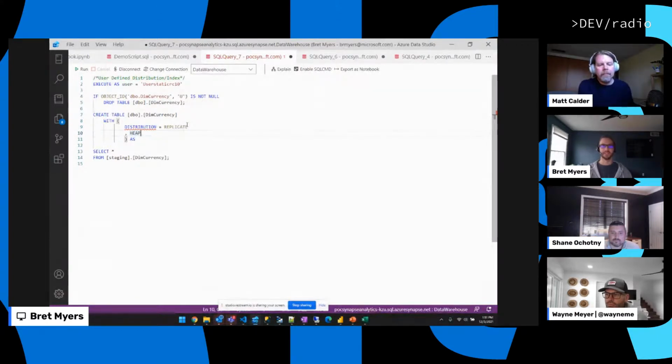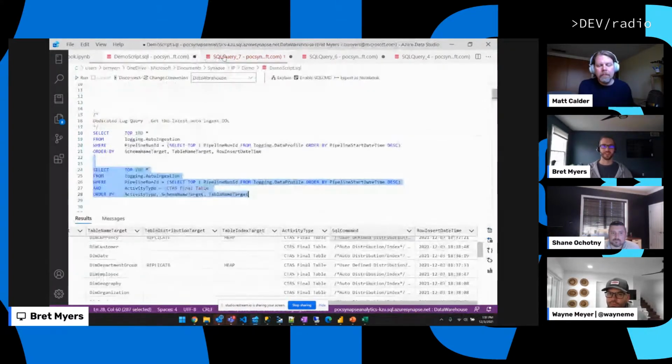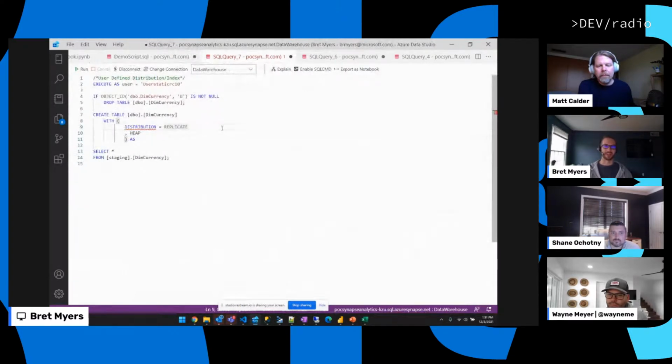And so that's just so small of a table that we determined that is the optimal configuration for that table. And so you have this ability to say, hey, you know what? I don't want to make this replicated. I want to make this hash. Well, you just simply change it and rerun the statement. It'll drop the table if it's there and rerun this create table as select statement.